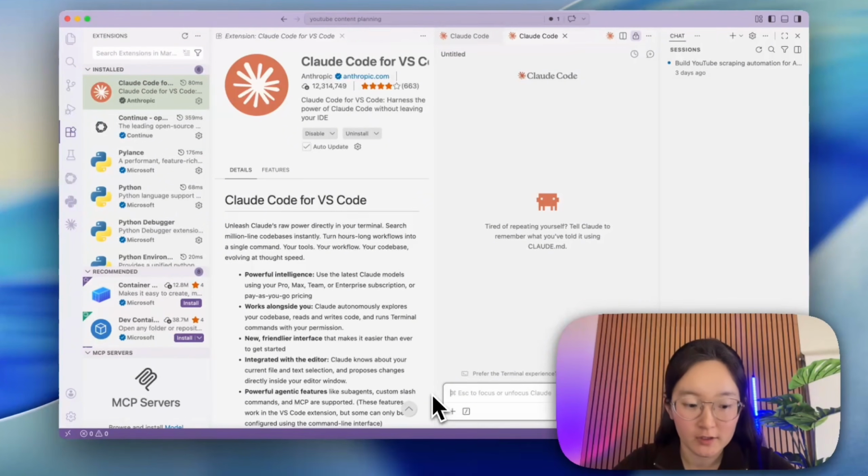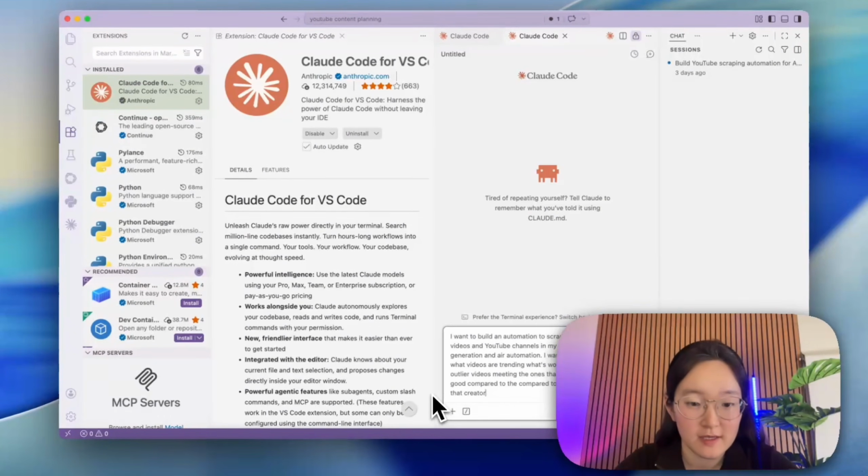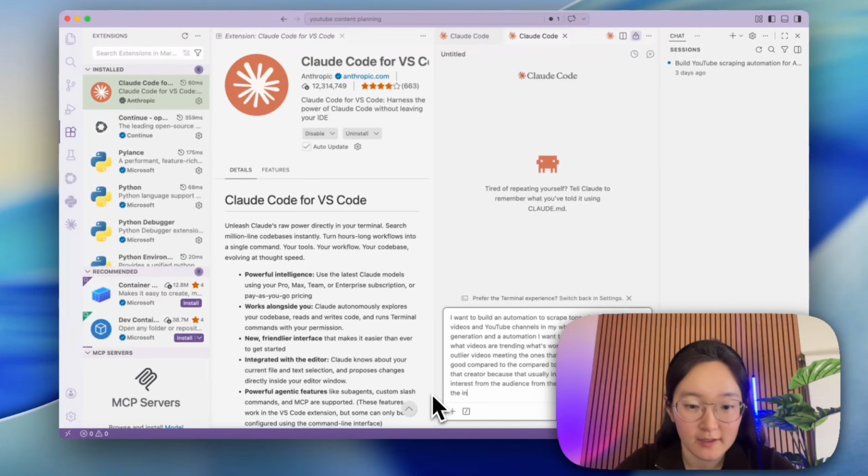If you're using a MacBook, the shortcut is double-click function button. I want to build an automation to scrape tons of YouTube videos and YouTube channels in my niche, which is AI lead generation and AI automation. I want to get insights about what videos are trending, what's working well, especially the outlier videos, meaning the ones that are doing especially good compared to the average views for that creator, because that usually indicates a good amount of interest from the audience. I want to use the insights as a guide so that I can create more content that will be beneficial for my audience.